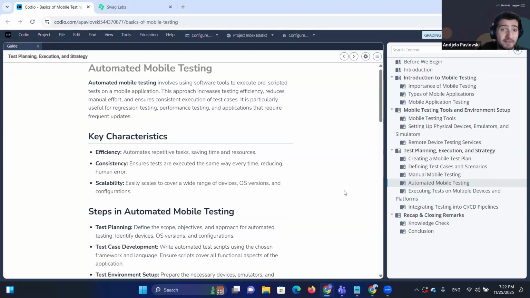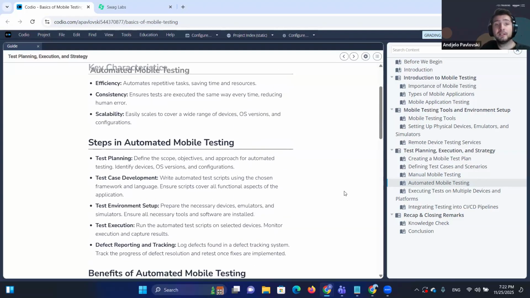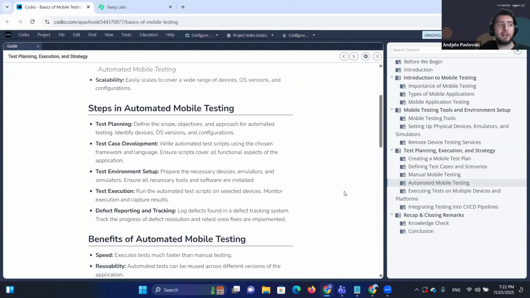The characteristics are the same. We have efficiency, consistency, and scalability. So again, we're automating everything that we do manually, meaning we're making it more efficient. We are having a better outcome of the results because the automated tool will give us consistent results and it is scalable. Now, the steps in automated mobile testing are, again, test planning, test case development, environment setup, execution, defect reporting, and tracking. It is the same as the manual one.